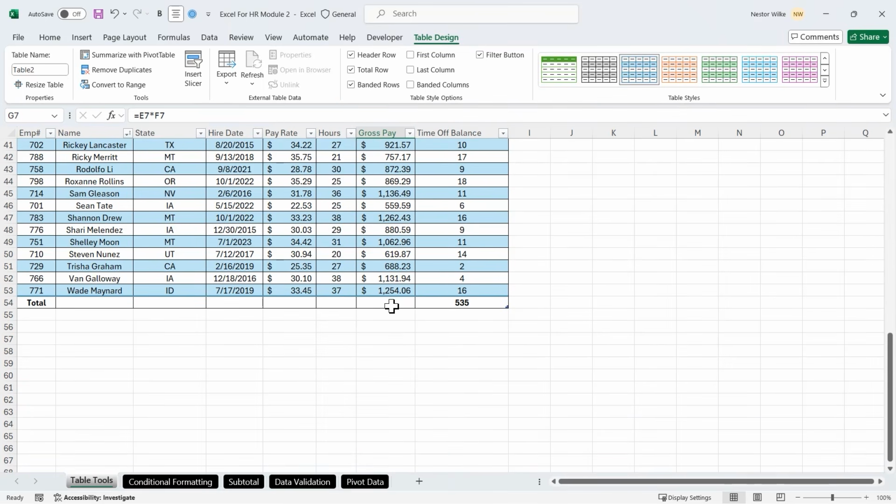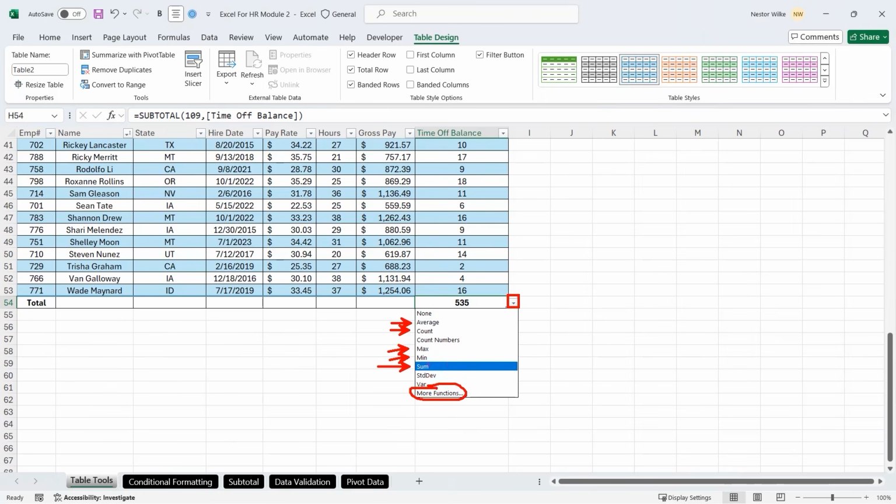and it adds a row to the end of my data set here. And we can see it's already summarizing the time off balance for us. We have 535. If I click on the drop down here, each cell on the total row has a drop down where we can insert the sum function, the average function, the count, the max, the min, and if necessary, more functions as well. We'll focus on the basic functions here, the max, the min, the average, and the sum.